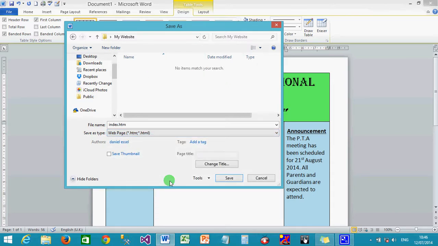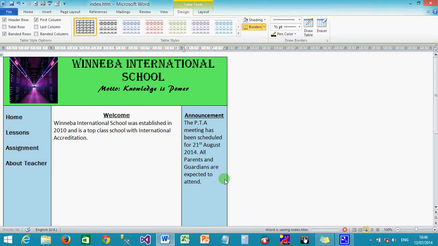If you have done all these things, you can click on save. Before you do, just make sure you are saving in the folder you created. The file name is index, and then save as type is web page. So now I click on save.